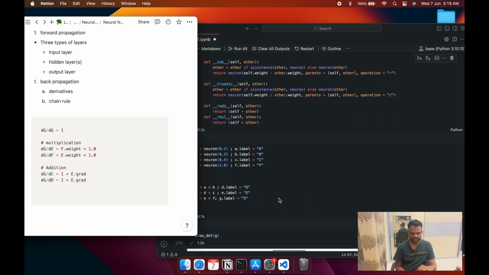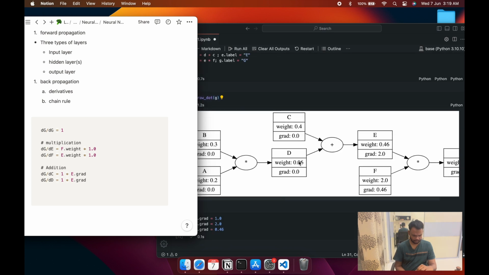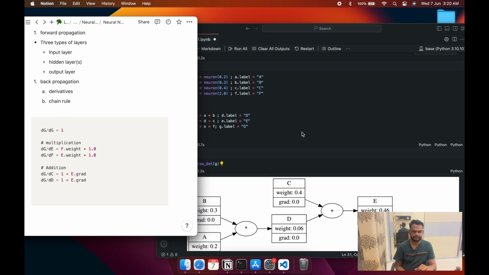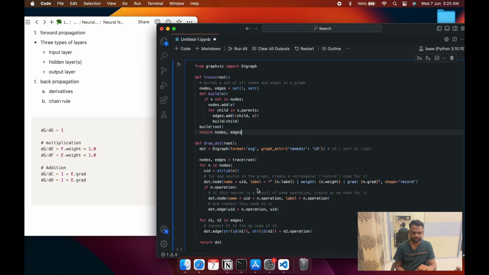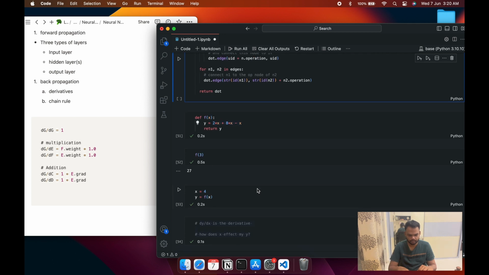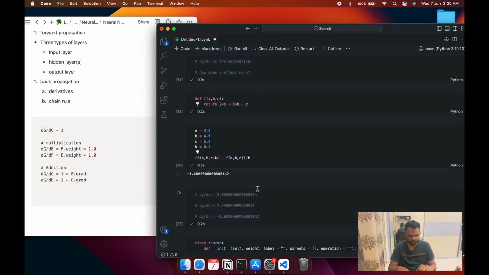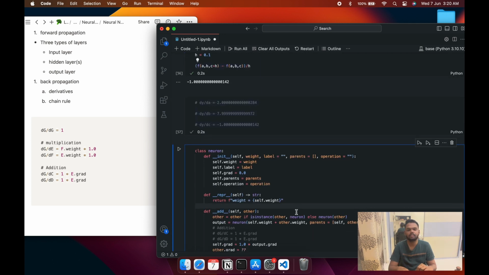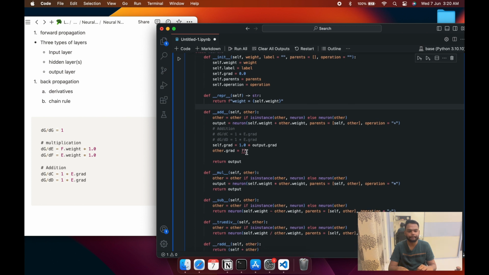And if I go back to the diagram, C and D's output is E. So I'm taking the output's gradient. Don't worry guys, all of this will make sense once we keep going. And it's going to be the same formula over here as well.